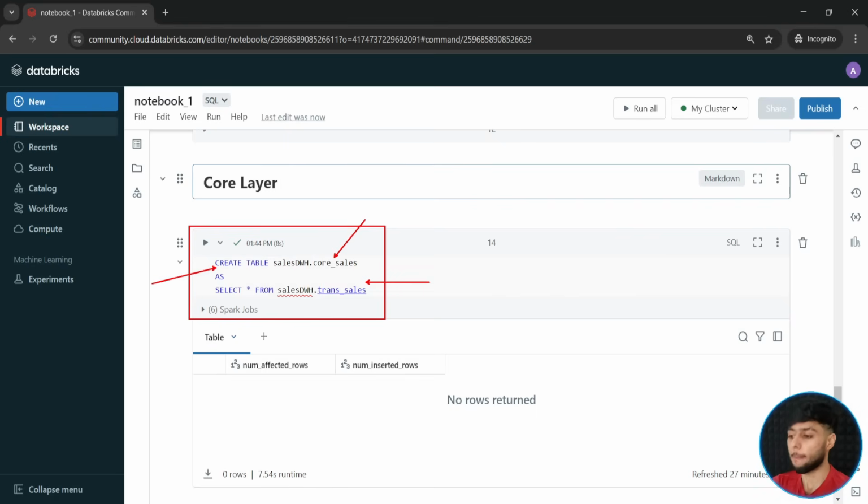Why? Because if we just use create table, or let's say create or replace table, we cannot actually do this because it will just remove the 10 more records. But this is how incremental load works.